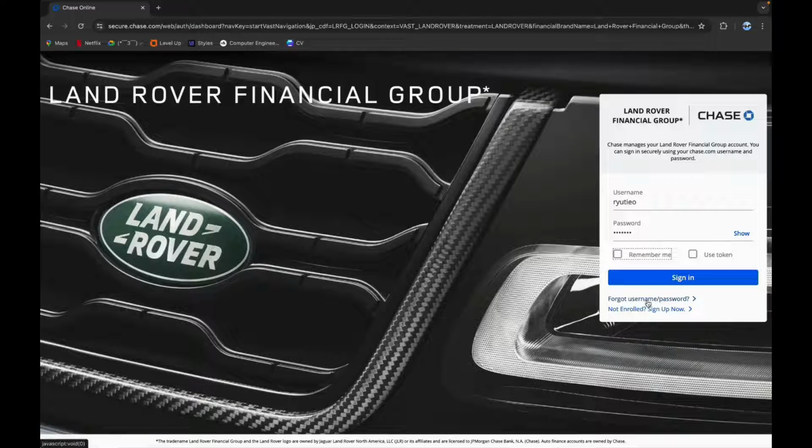If you have forgotten your username or your password, you can click on this link and recover it. And if you don't have an account yet, you can click on sign up now and create a new account. Now click on sign in, and these are the simple steps that you can follow to log in to Land Rover Finance.